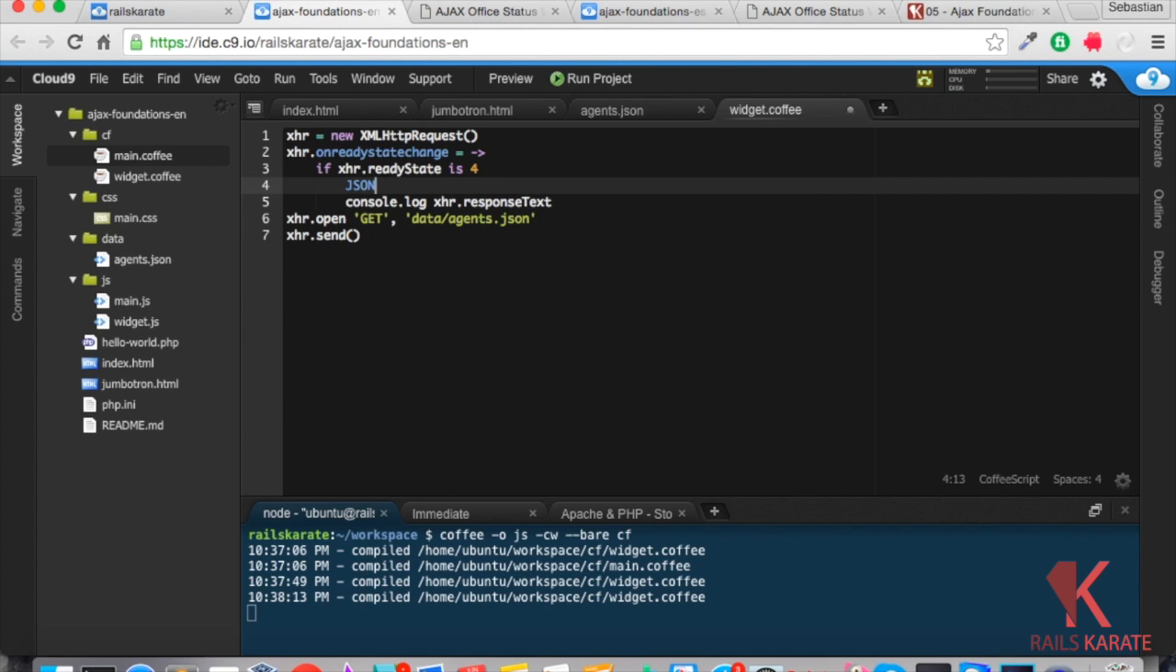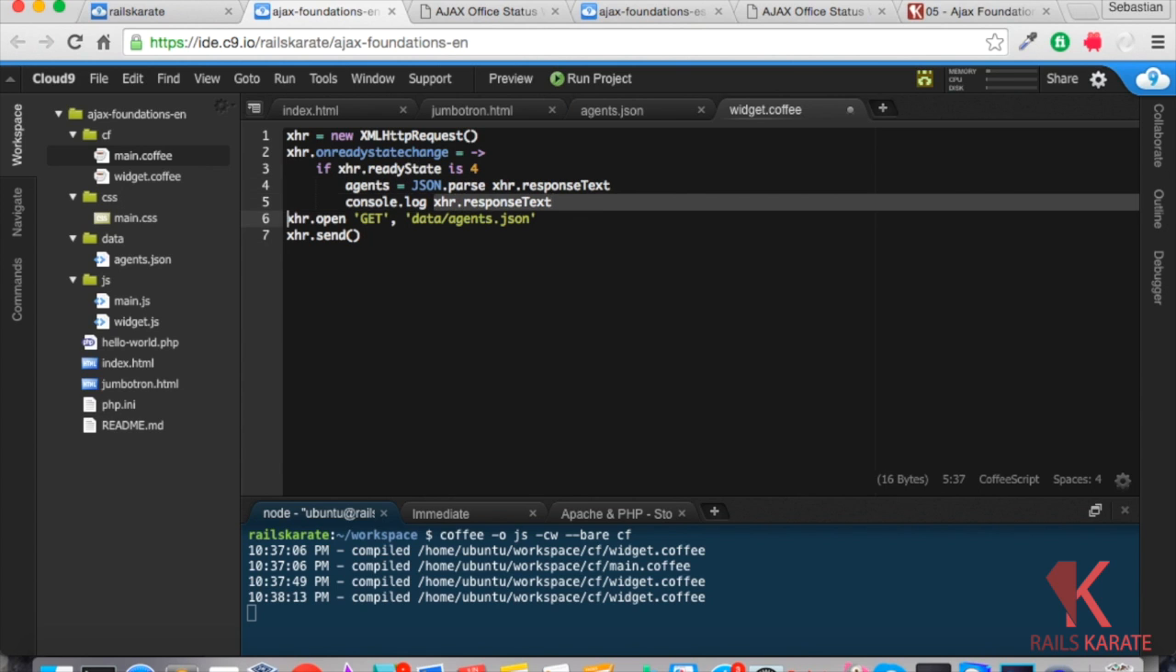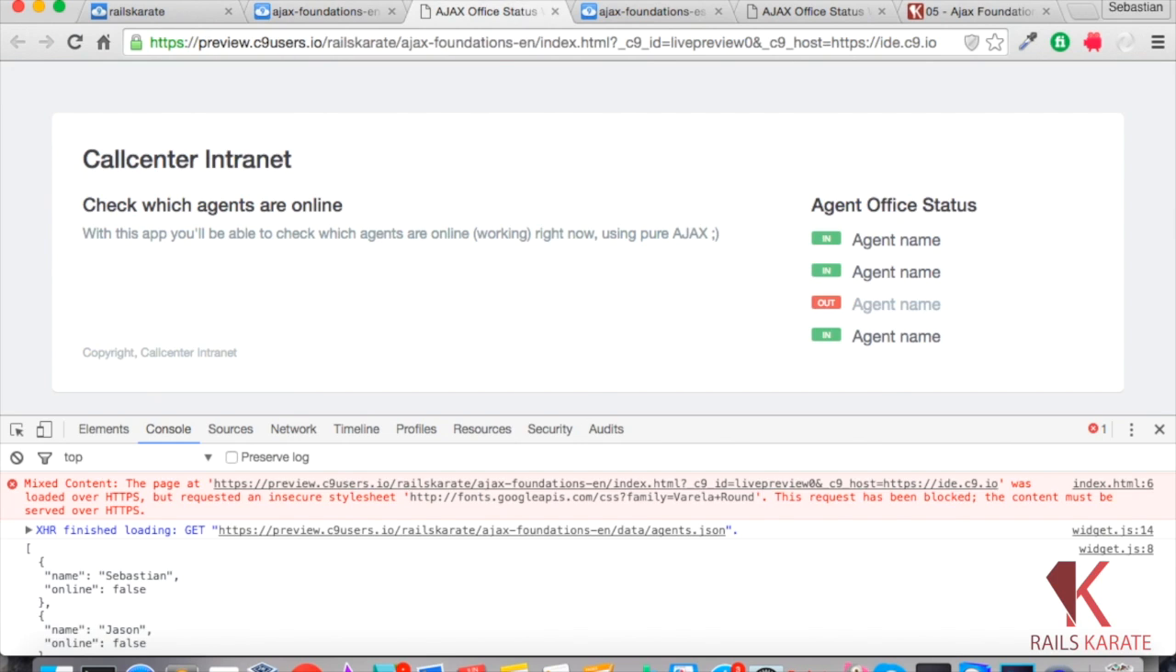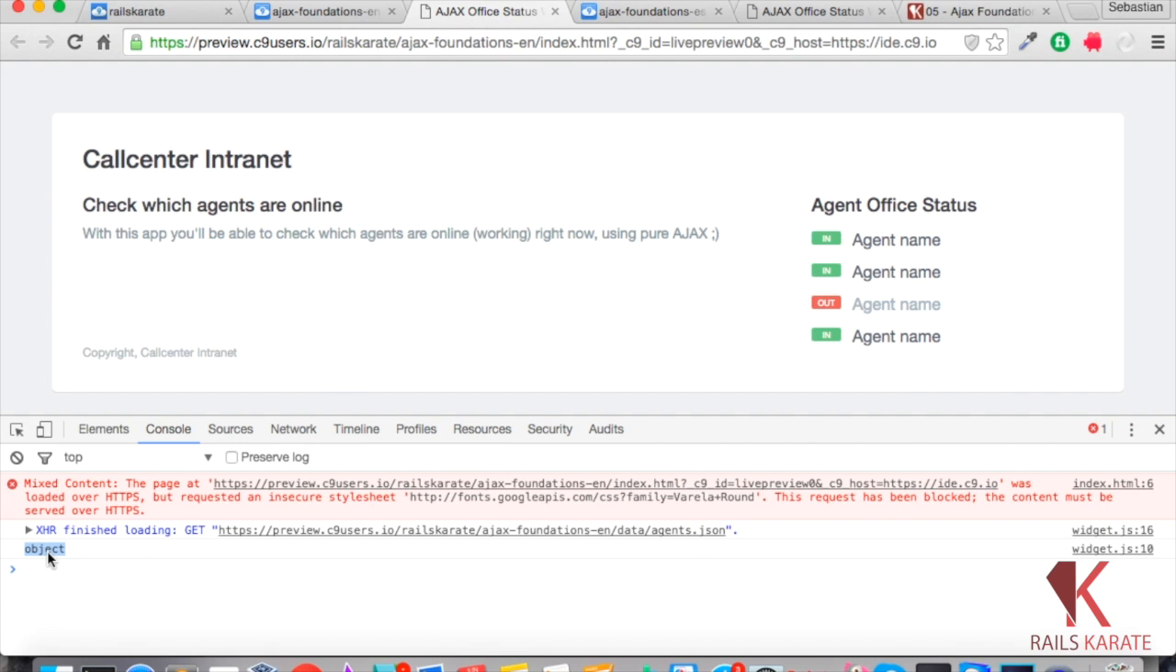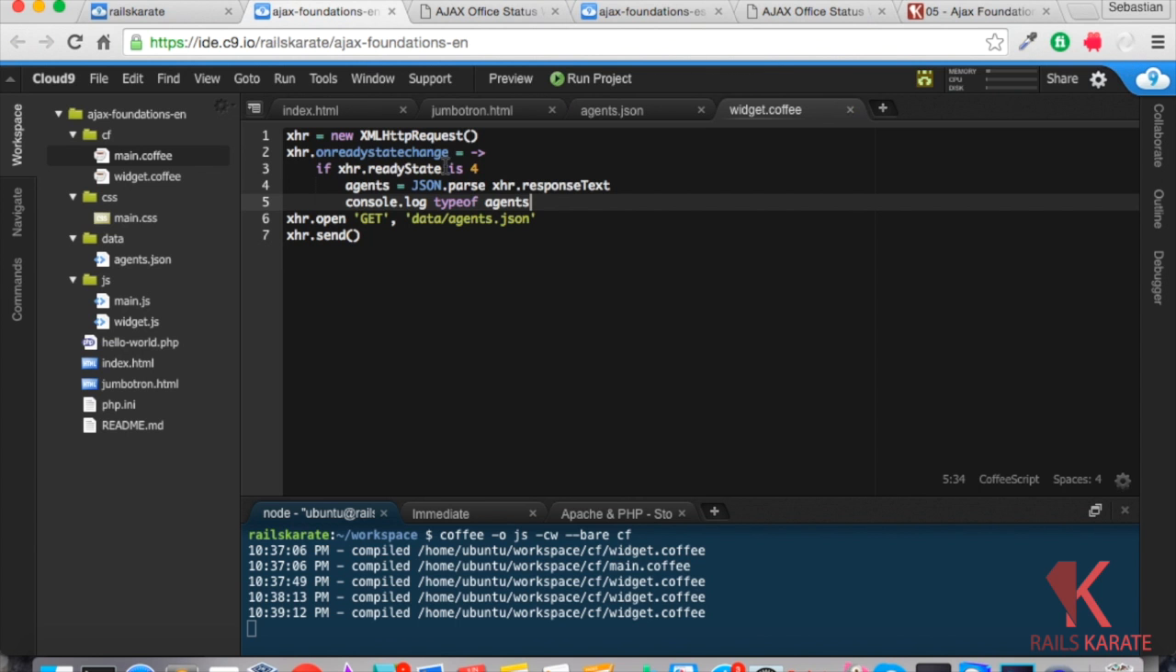So we have JSON.parse, and we give to the function as argument our JSON text. Let's save that into a variable called agents. Let's make a console log. Let's say typeof agents. Okay, and let's reload this. And as you can see, the type of the result of our parsing is an object. Now let's see what's inside that object.